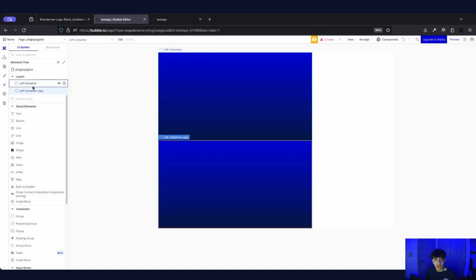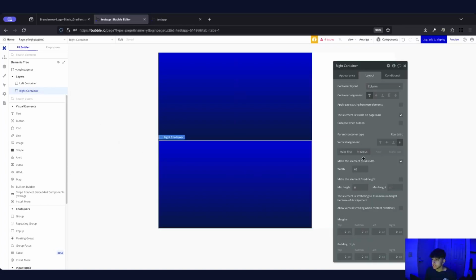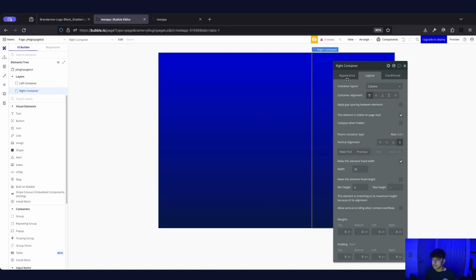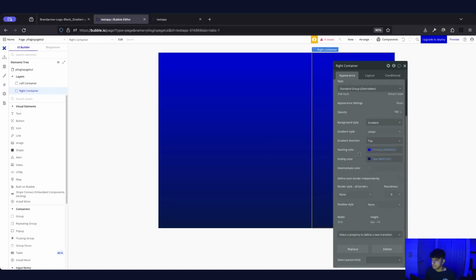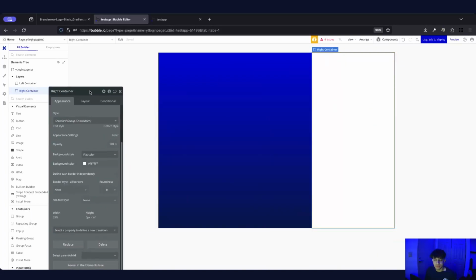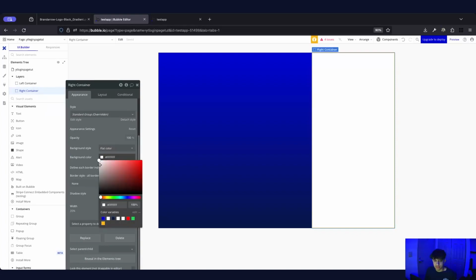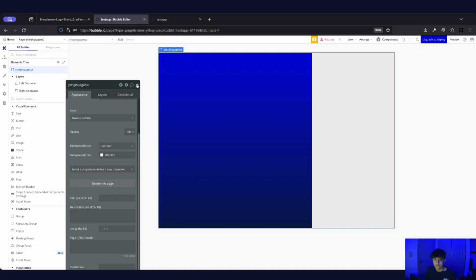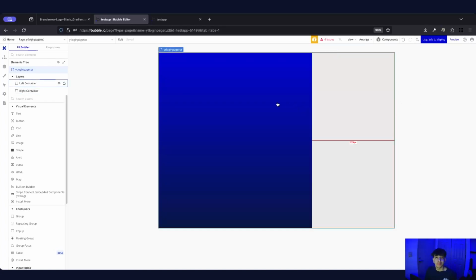And then we can go ahead and copy and paste that. And we can call this right container. Cool. And then we're going to go ahead and edit this one, and we're going to make this 35%, because we made this the 65 and we want it to total out to 100. And this I'm going to keep. We can just do a little bit of an off-white. Yeah, that's good. Cool. So boom, now we have our left side and our right side set up for the login page.